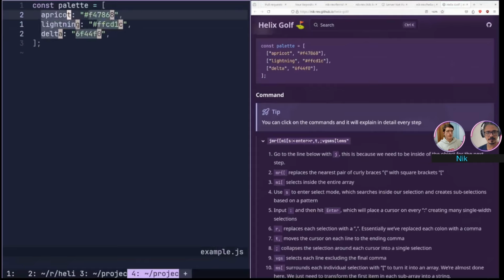And now we have selected the words. I would like to remove the selections from the strings, the ones with double quotes. In Helix, you have the concept of multiple cursors: a primary selection and secondary selections. At the moment, my primary selection is at the apricot. As you can see, the highlighting is slightly lighter.